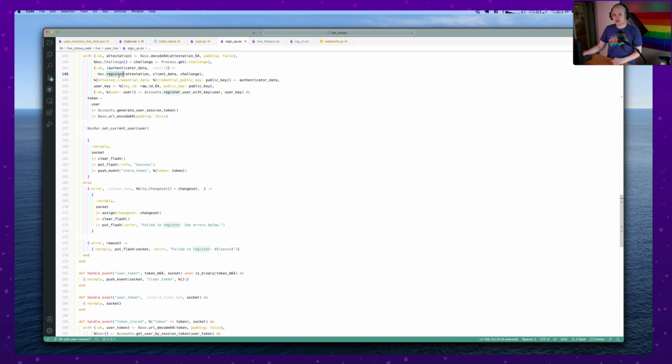After that, I'm using wax.register to take that attestation, the client data, and the challenge and trying to register a user. So as long as all of that data is valid, I will have Authenticator data and some additional data that gets ignored. And from that, you do a little bit further breakdown here.